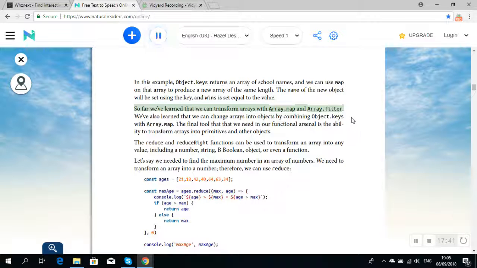So far we've learned that we can transform arrays with array.map and array.filter. We've also learned that we can change arrays into objects by combining Object.keys with array.map. The final tool that we need in our functional arsenal is reduce, to transform arrays into primitives and other objects.